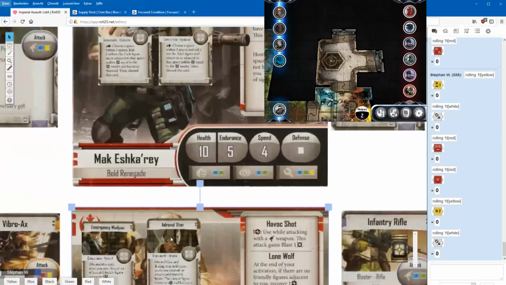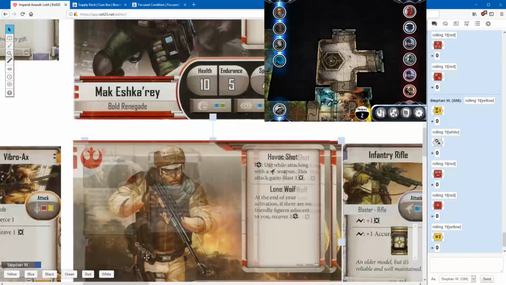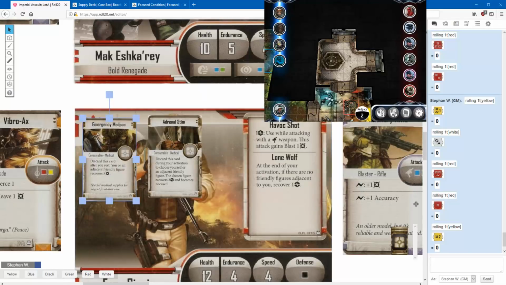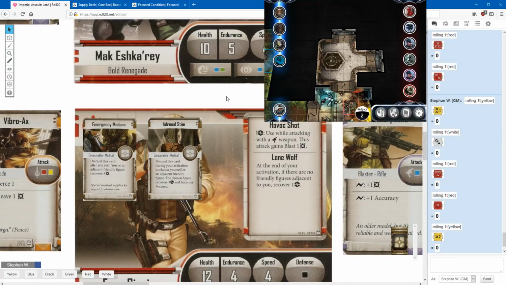Let's go over the card real quick. The med pack is just like the med pack I have in store here. Discard after you rest, you or an adjacent friendly figure recovers 5 damage. The only difference is that this med pack can also be used on friendly figures when I rest. So if Fenn wouldn't have any damage, but an adjacent figure would, he can rest, use this med pack, and heal the adjacent friendly figure.